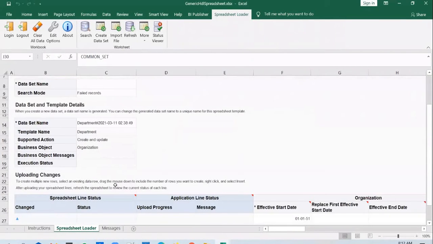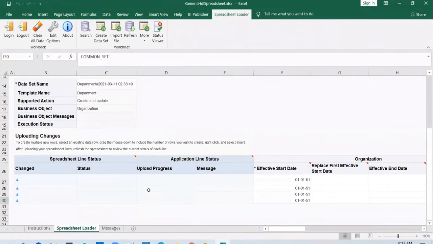So the most common mistake that we do is we click on import file, assuming that this will import this file into HCM Cloud. But what this import file does is, this is an option given to import data from a file that you have from another file into the spreadsheet. So if you have data available in another file, and if you want to import it into a spreadsheet, you can use this import file option. This is not like importing data into HCM Cloud.